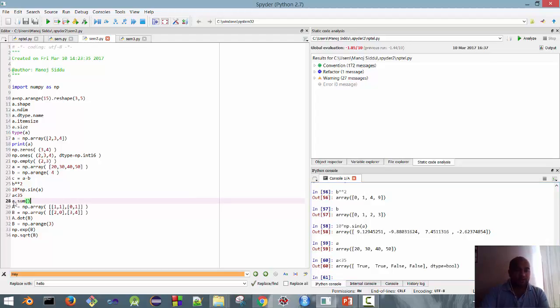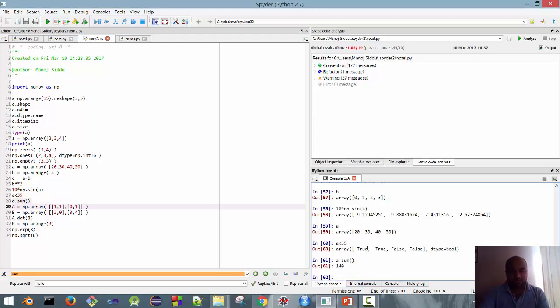So if you want to find the sum of the elements within the array, you can type this command and it will show the sum of the elements: 20 plus 30 plus 40 plus 50 is 140.